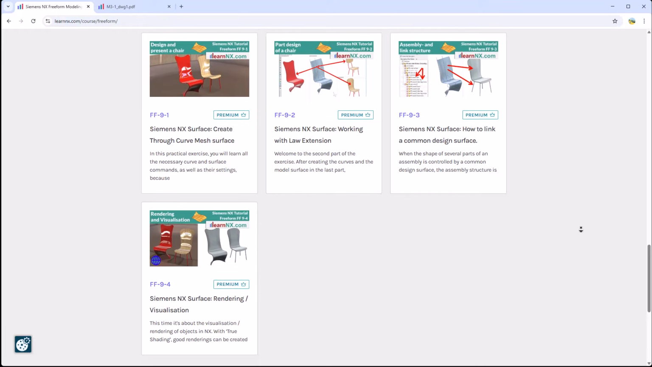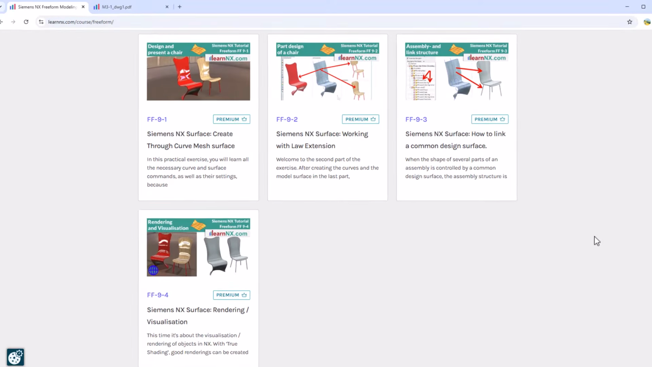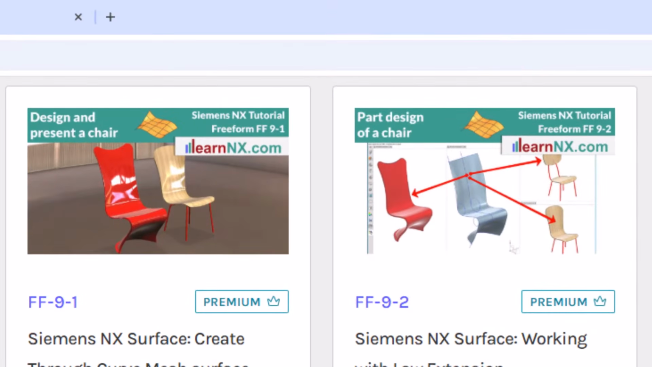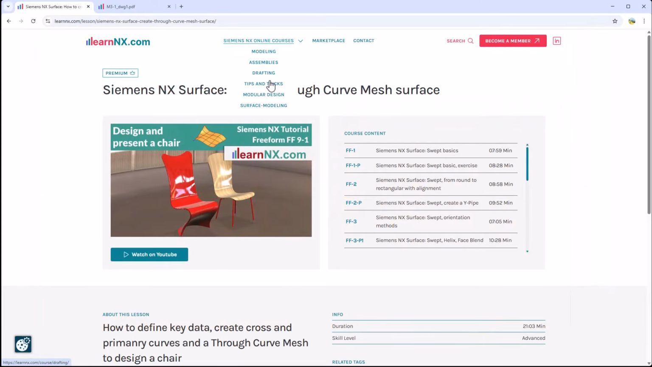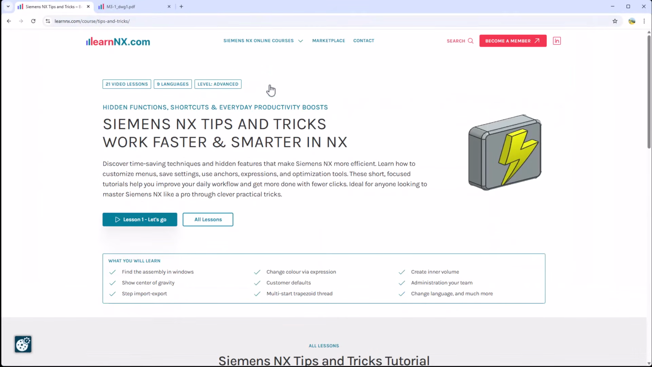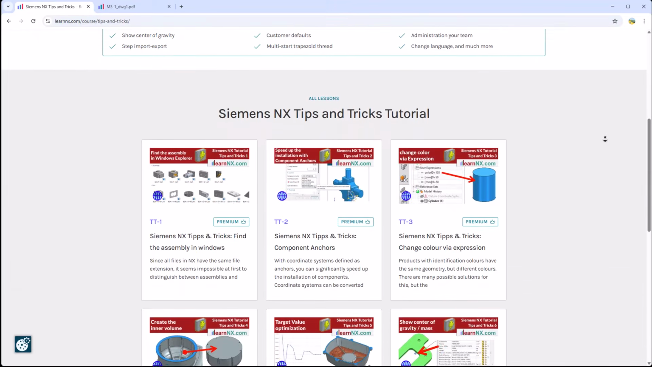Even this designer chair is subject to rules. This comprehensive exercise shows you how to design such objects as a designer and then present them. And under tips and tricks, you will find solutions to typical questions about Siemens NX.